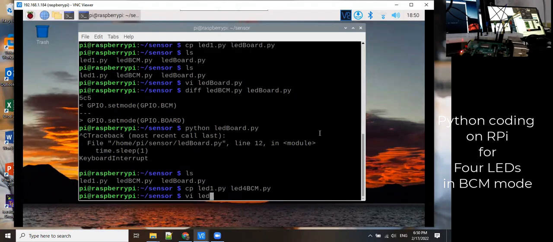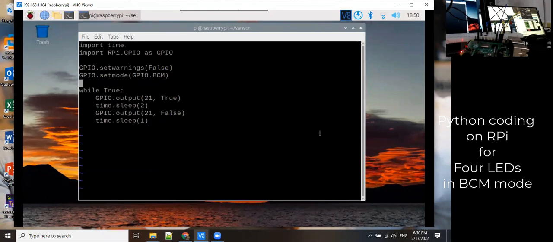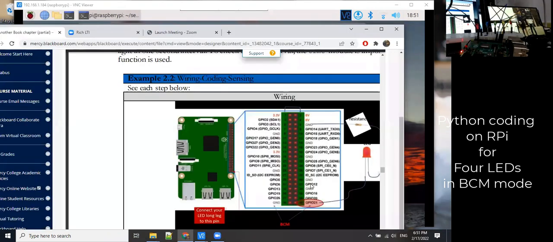So pi led4 bcm.py. So BCM is fine, and LED setup. We need to make 4 LEDs. So according to that, there's a 12, 16, 20, 21. What that means is that if you come here, then I am going to use this 12, 16, 20, and 21.